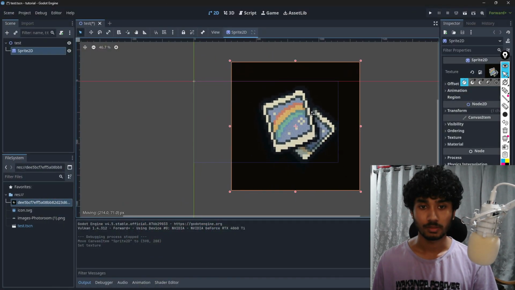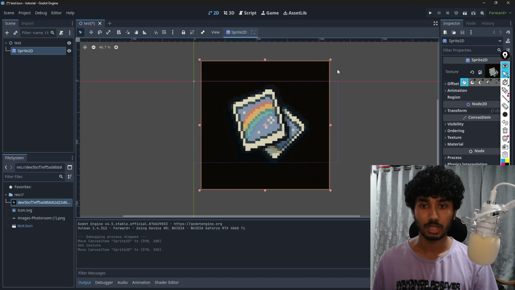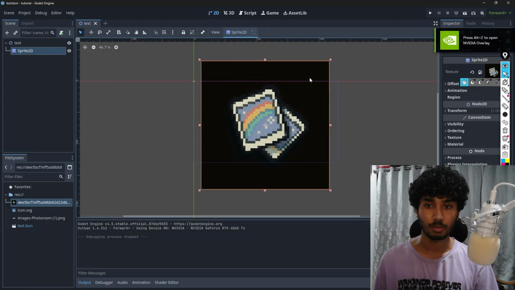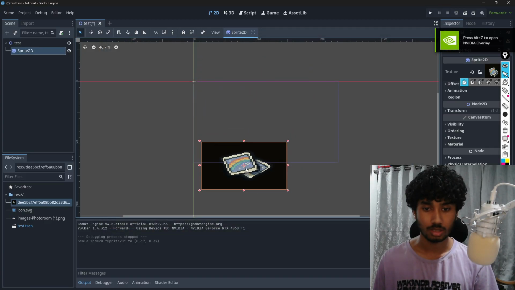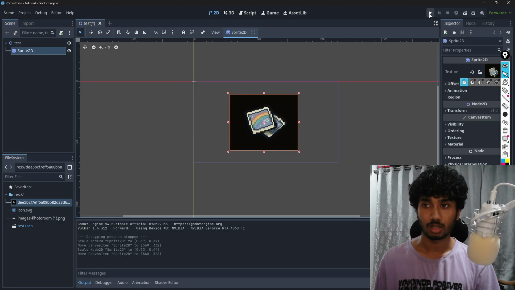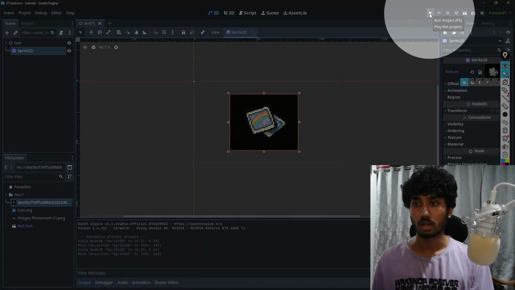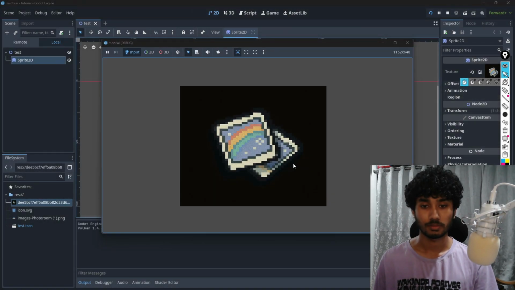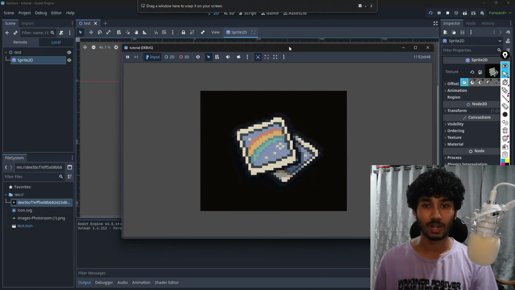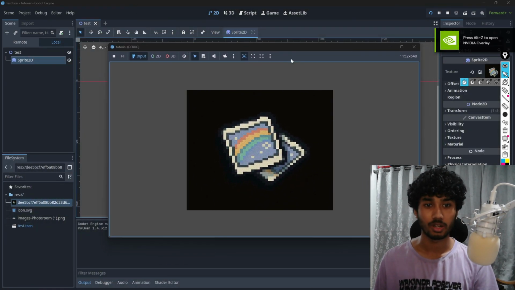So this is an imported image which is bigger than our viewport. Let's try to play it. As you can see, what we put in our viewport goes to our final game. If we try to resize it, click on run project. So yes, this is considered a game window as well. You actually opened a window of your game.